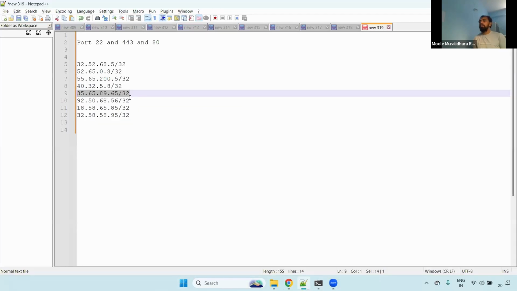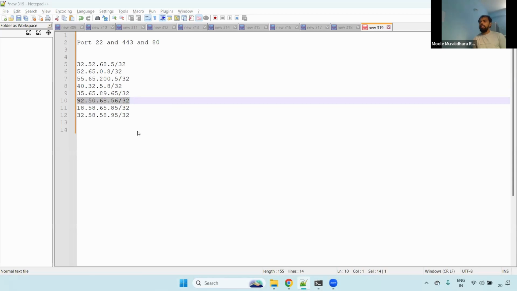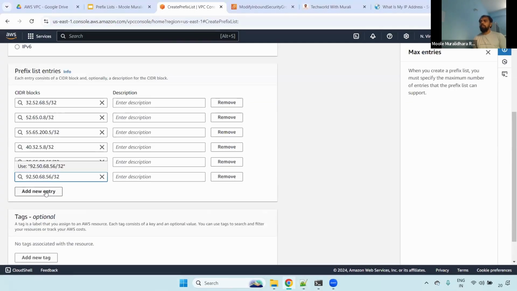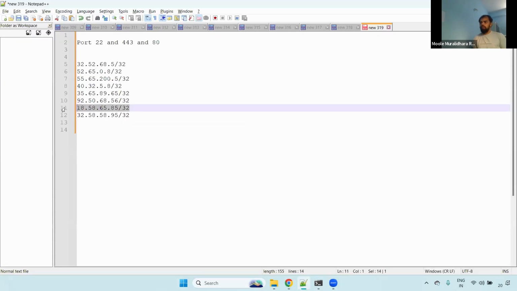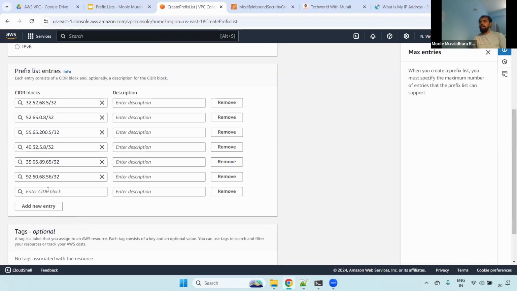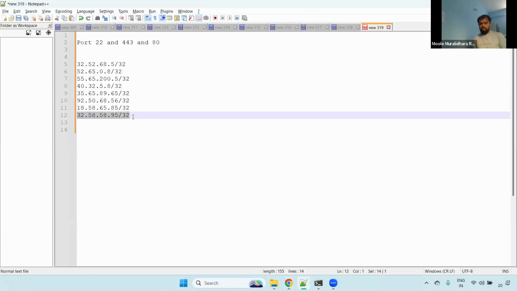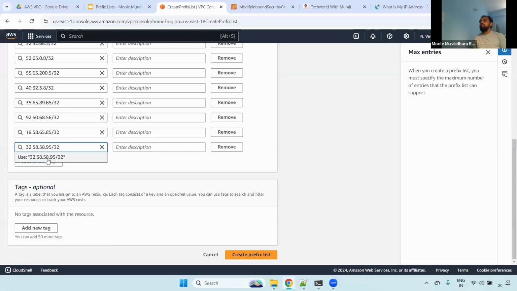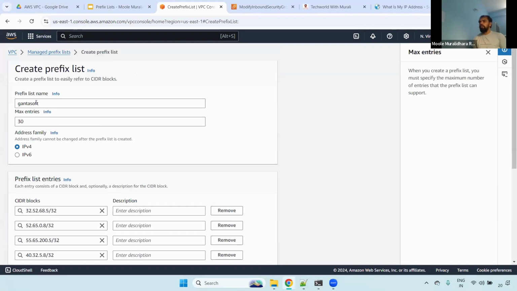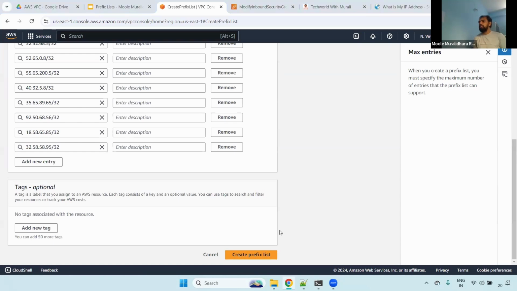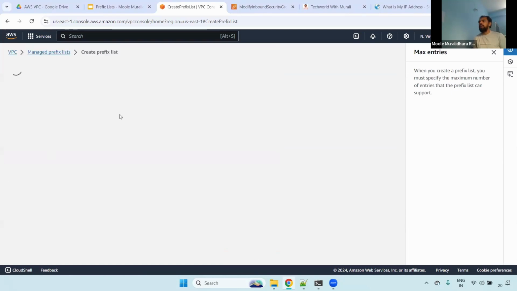Instead of adding individually at the security group level, we can create this prefix list and attach this particular prefix list in the security group. I can show you that. Okay, add. One more we have. Example, all these IPs are related to the Gantasoft vendor. Vendor name is Gantasoft. The Gantasoft-related IPs we are adding here. Prefix list we have added.